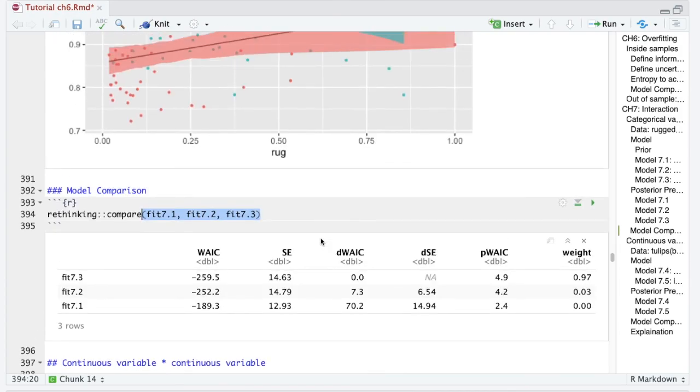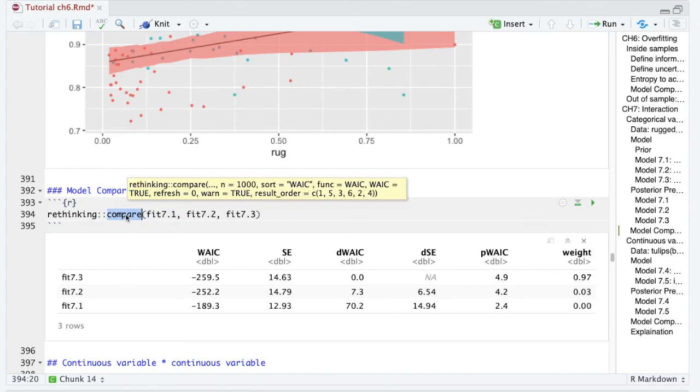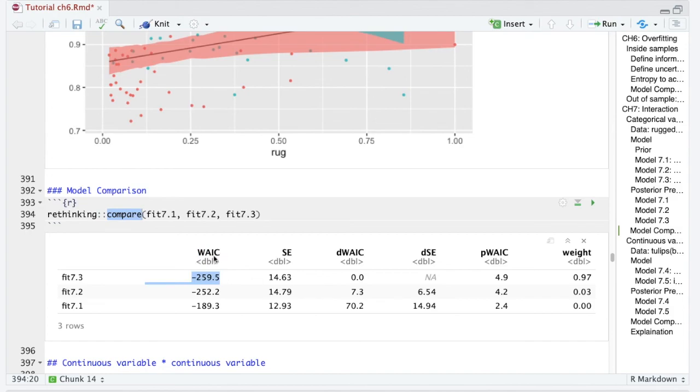At the end, if we want to use some metrics to compare the model performance of these three models, we can use the rethinking compare function. And once you have set the log-lik value in your Stan model, the rethinking compare function can calculate the WAIC directly for you. And you can see the WAIC value for model 7.3 is the lowest. And this means that model 7.3 explains our observations the best compared with the other two models.